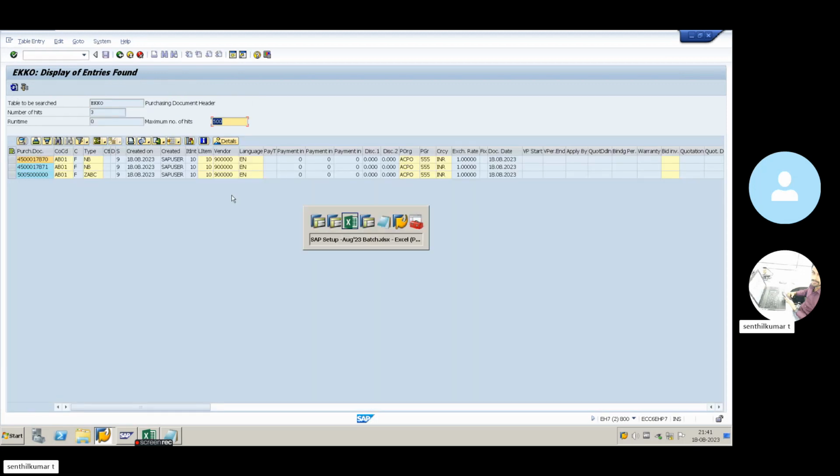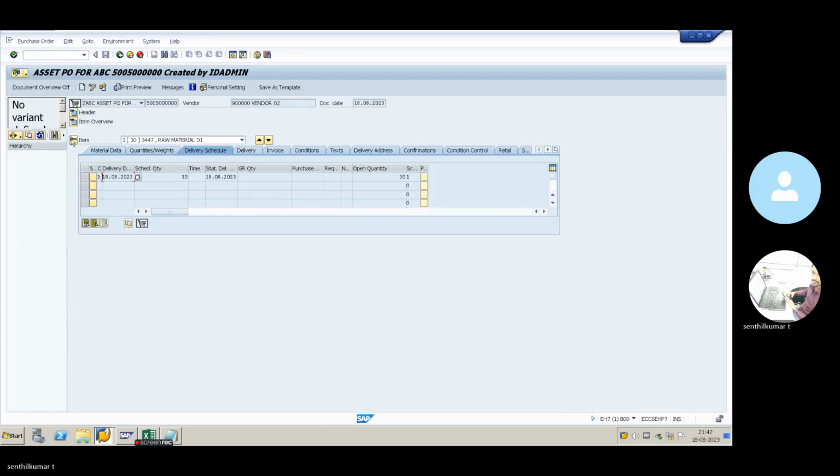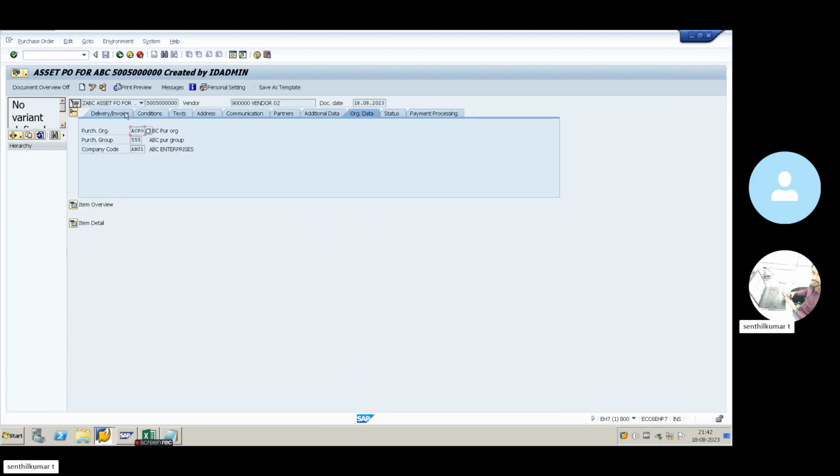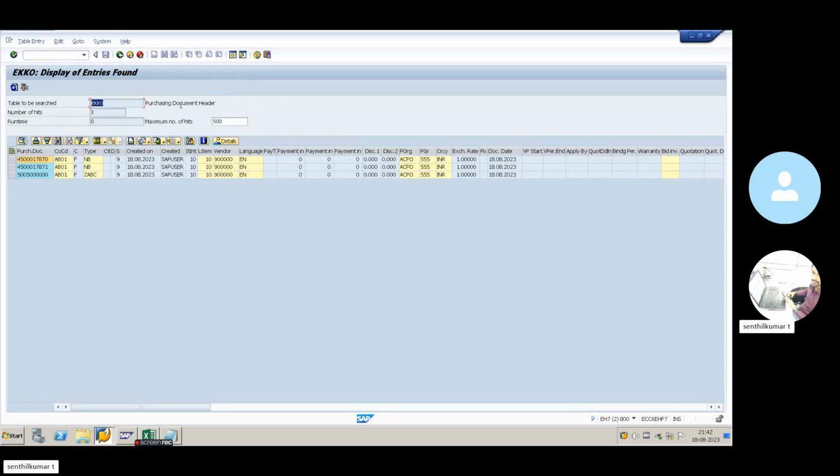So what is the header of purchase orders? You can see this is the header. I opened only the header. What are the tabs available here? Delivery, for example, is a tab. All the header details are available in this EKKO table. Company code, and what is the document type? We see the first two POs we created have document type NB, but the last one we created as ZABC. Then date, user IDs.